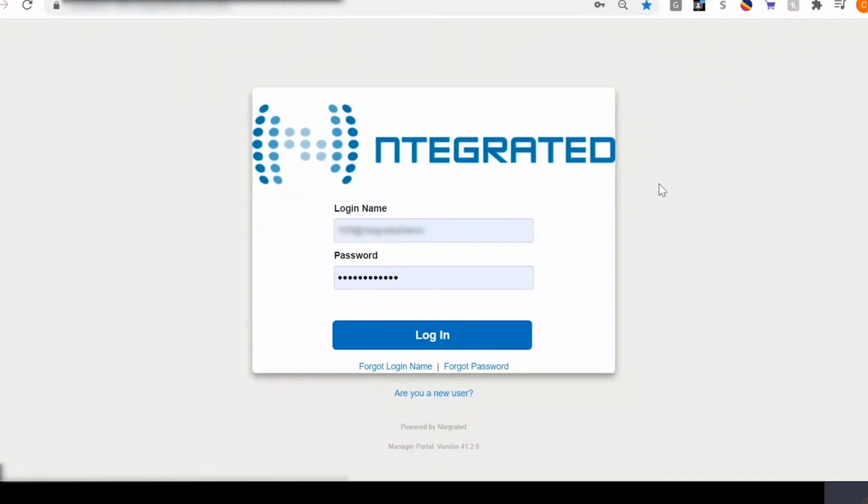nTouch hosted voice portal is powered by Ntegrated through SD-WAN's backend communications platform. This platform is very scalable and flexible, allowing the end user to make any adds, moves, or changes that are needed in order to run an efficient, smooth PBX system.